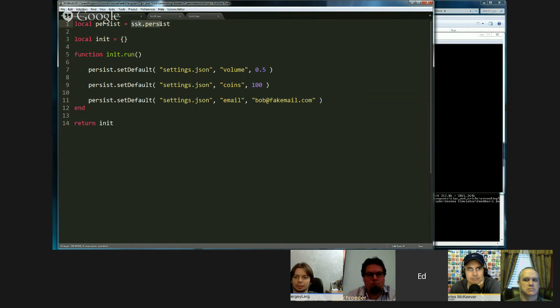So one thing I like to do in my code is instead of constantly saying ssk.persist.do this, whatever, I say, well, I just want the library. So I take SSK persist and put it in a local variable, and this is called localization. And now, if I want to call the set default function, which is part of the persist library, I simply say persist set default. And so that's what this function is doing, I'm setting up the defaults. I create a module, I add a function called run. I could have called it anything.